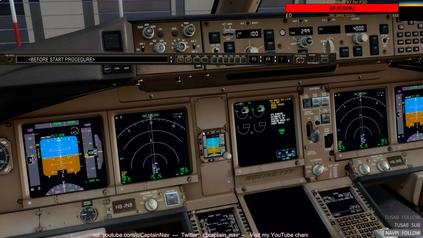Here's the load sheet for you. Have a nice trip. Thank you.